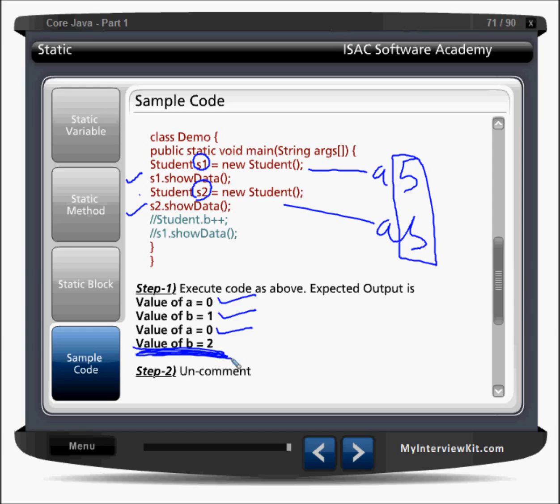Why 2? Because in the constructor it is saying b++, so the earlier value of b was 1, and now it has become 2. I think it is clear to you. Both variables, s1 and s2, are sharing the variable b, which is static, right?